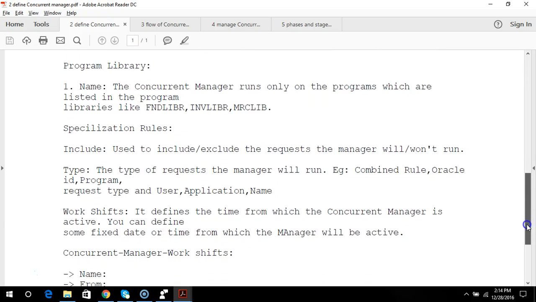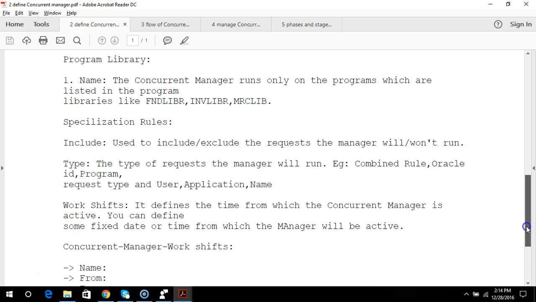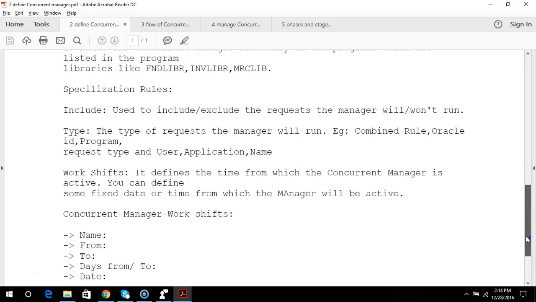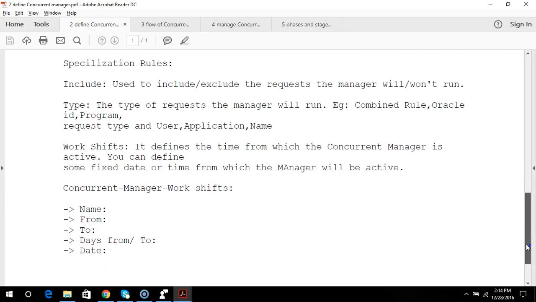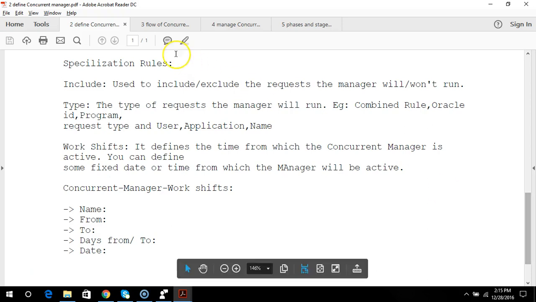Then we have the work shift. It means the time from which the concurrent manager is active. You can define some fixed date or time from which the manager will be active. And the navigation would be concurrent manager work shifts. In that we have the options like name, from, to, days, date.